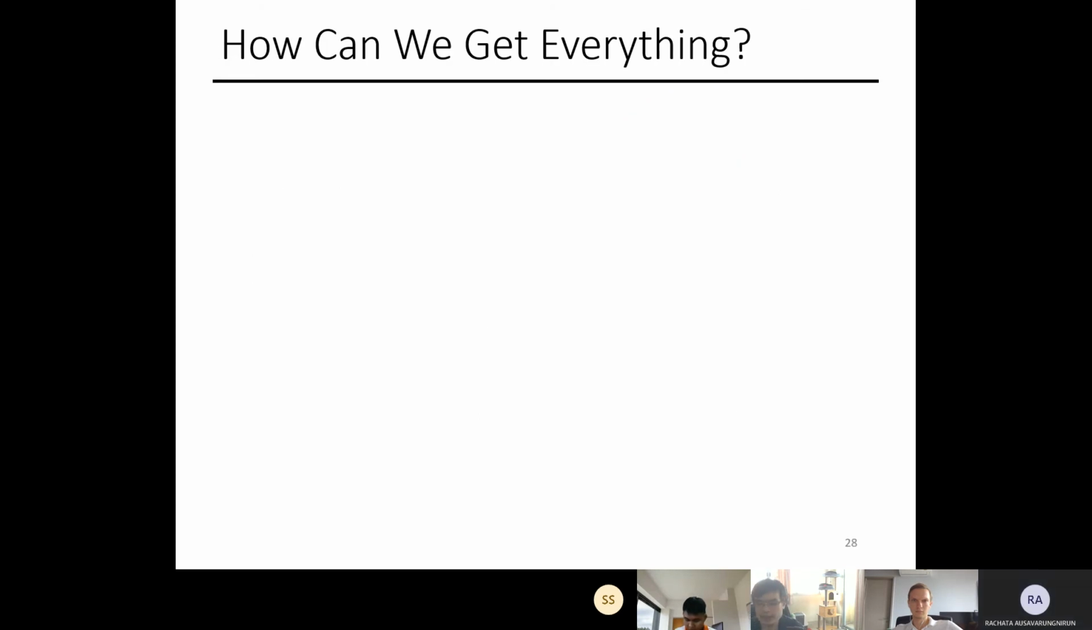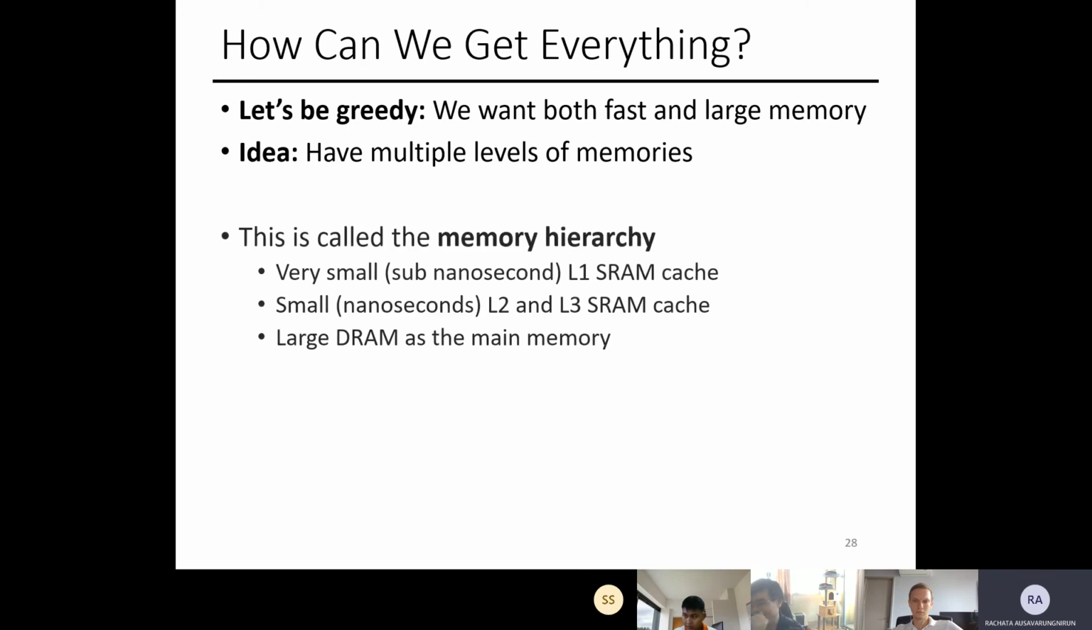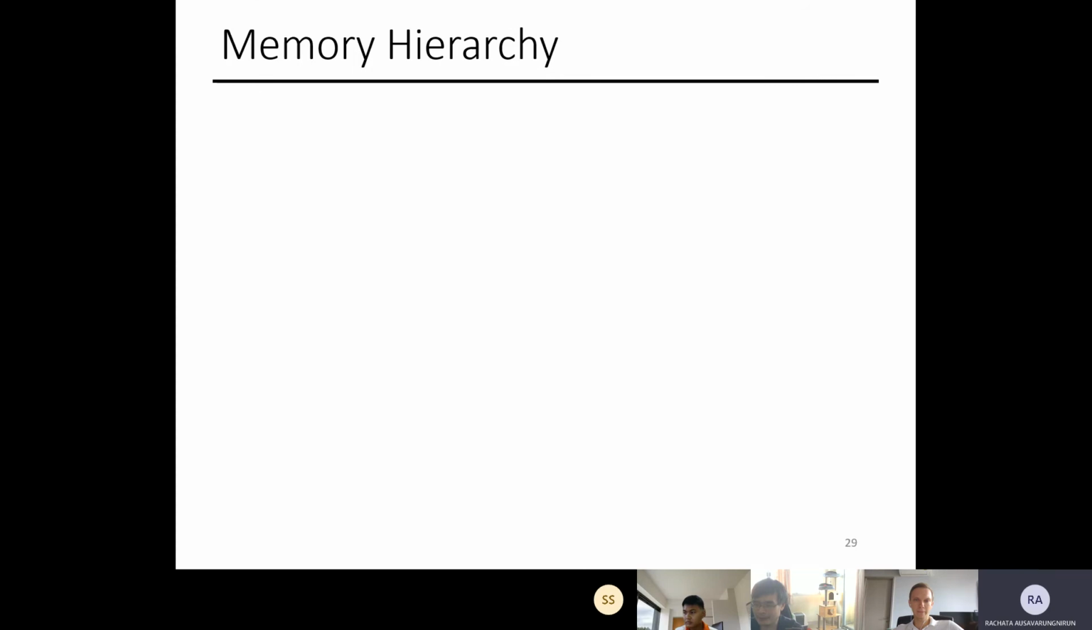So our question is, okay, we want to be greedy. How can we get both fast and large memory? The idea is this. Well, you know that SRAM is fast, DRAM is slow. So why can't we have multiple levels of memory? This is called the memory hierarchy. You start with a really tiny L1 SRAM cache, the level 1 cache, followed by a larger L2 and L3 cache. And then you use a large DRAM as main memory, and it would look something like this.